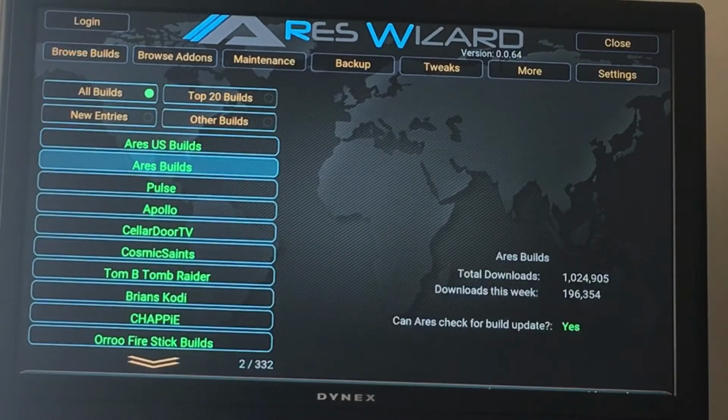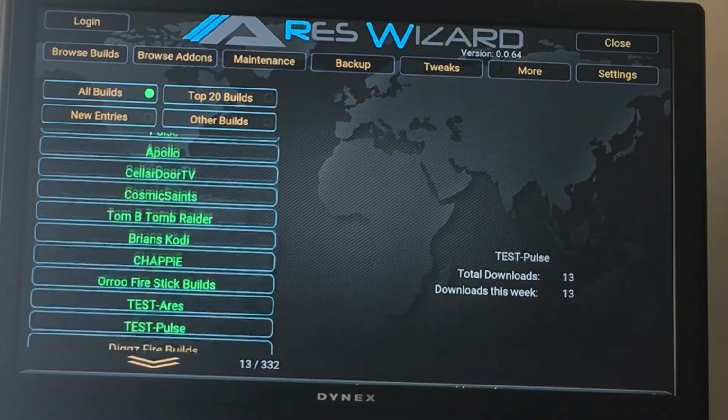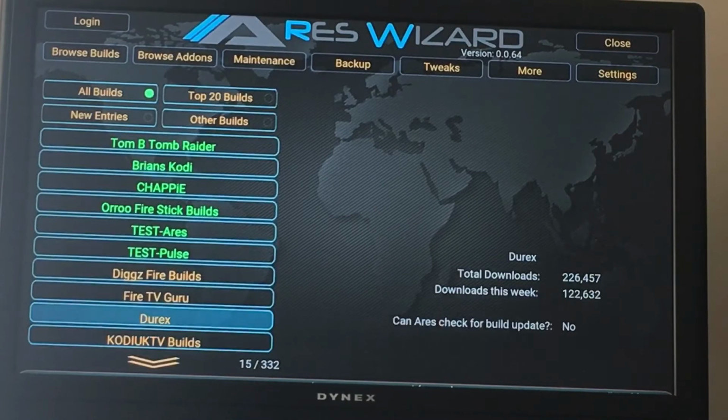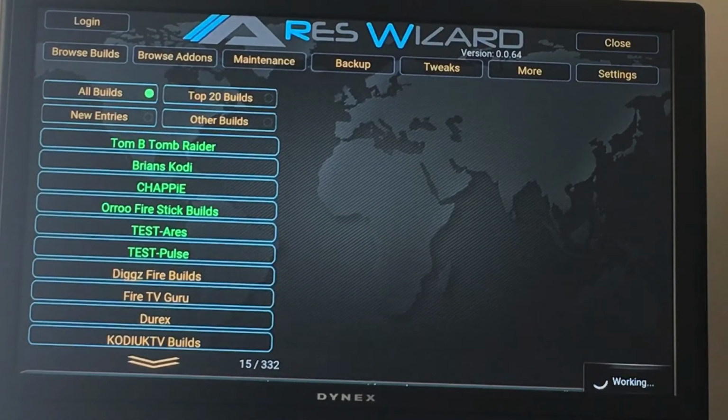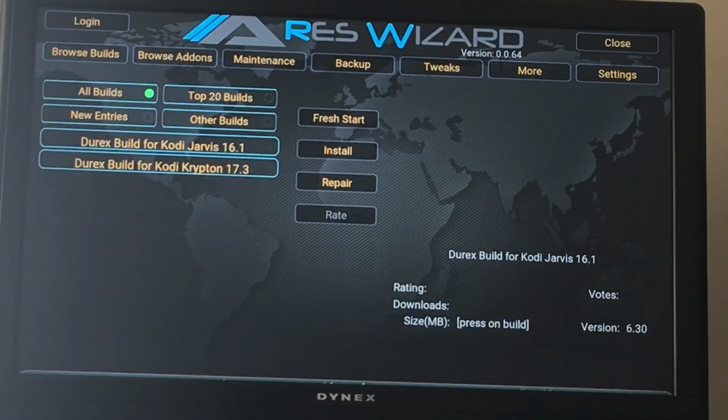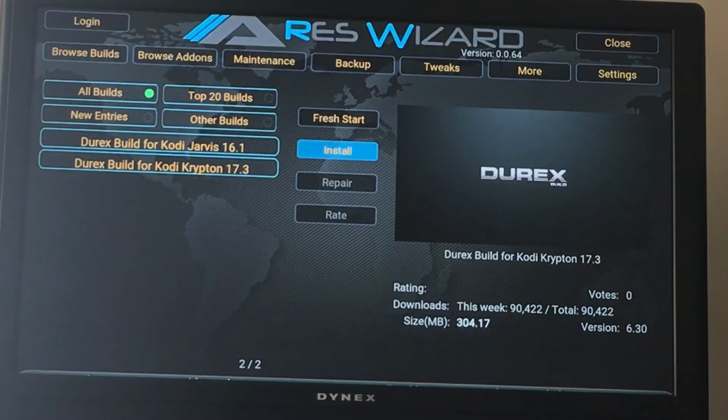In here in the Aries builds is the one that I was talking about. If you go into there and do the Krypton 17 build, that one's pretty good. But like I said, the one that I like to use is this Durex. So we're going to go down to Durex, and 17.3 is what we want. So I'm going to click on there, and then I'm going to install it.